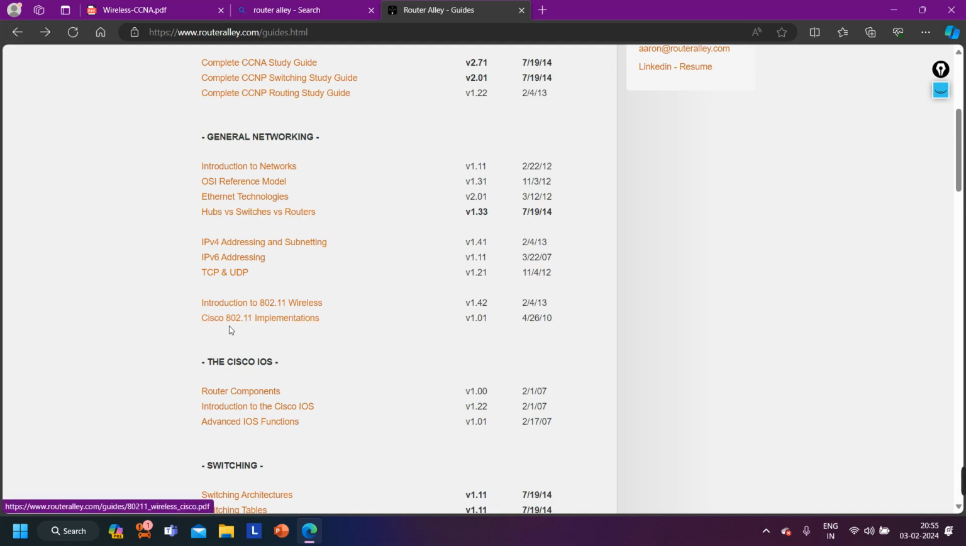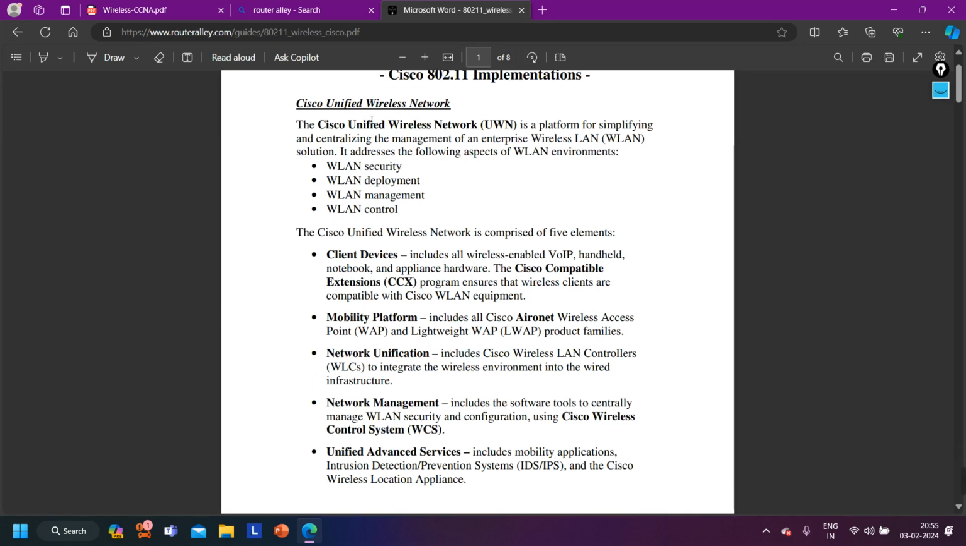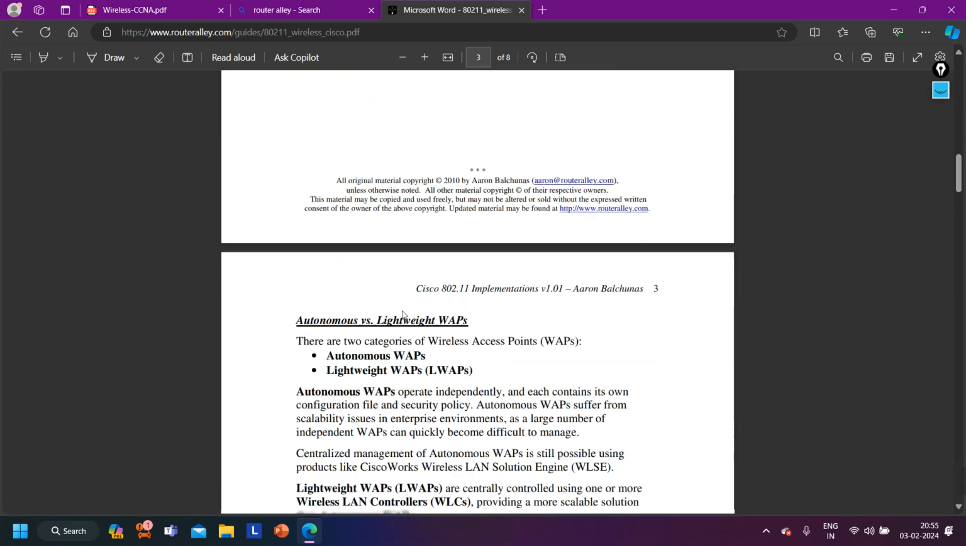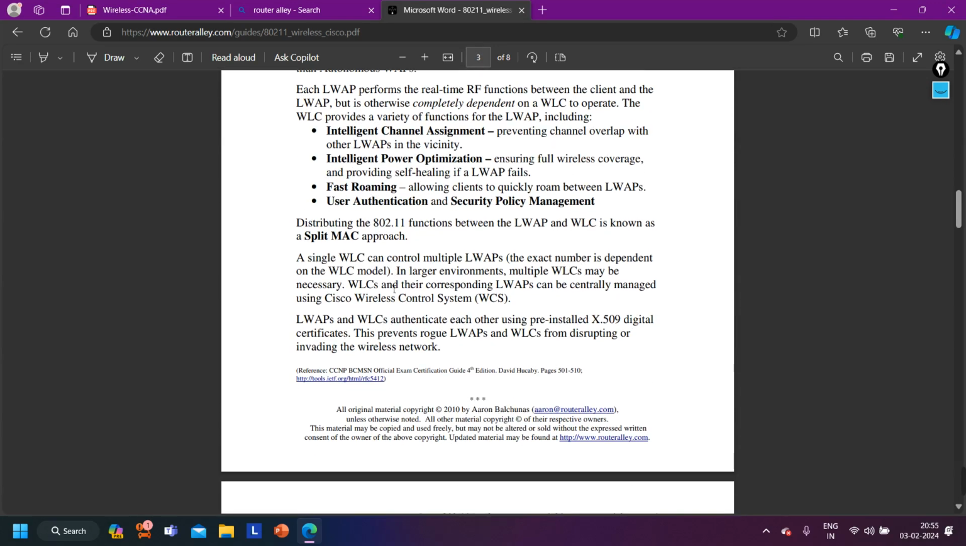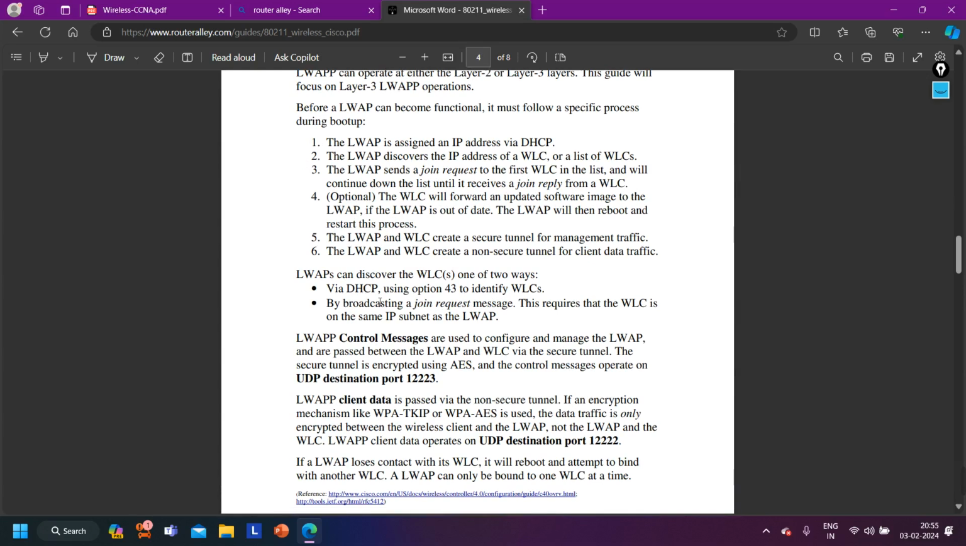Then you can download this one, Cisco 802.11 implementation. If you click over here, it will open a new PDF for you, and here you will learn about the implementation. So you can understand these parts by learning this PDF after watching my video. First of all, I recommend you watch the videos. After that, you can check wireless networking in your official book. That will be the best option. Then you can use my PDF file also to learn the basics. And after that you can visit this website as well. So this is all about the study materials of wireless networking.